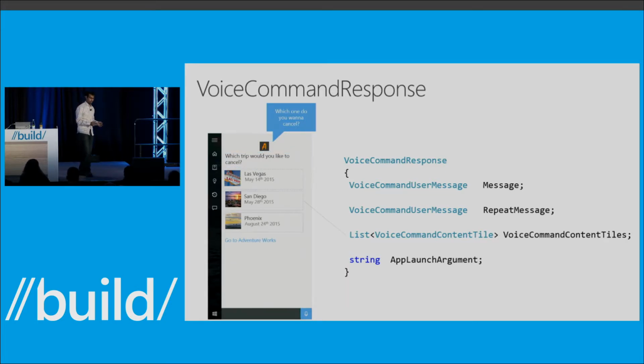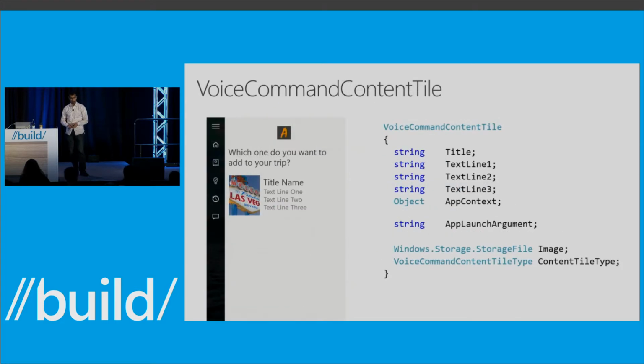And then there's the content tiles, which are associated with each trip, and a launch argument. So if the user at any time decides to launch into your application, they can click on that link, and you have the ability to specify some context associated with this screen. So when the user taps that link, you'll know what they were doing and why they might want to launch into your application. Now, talking about a content tile, let's take a look at the anatomy.